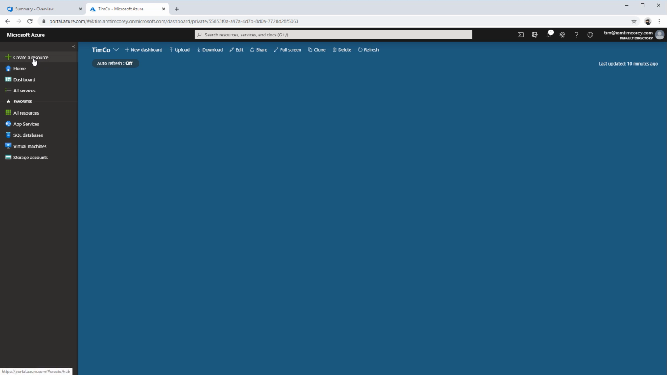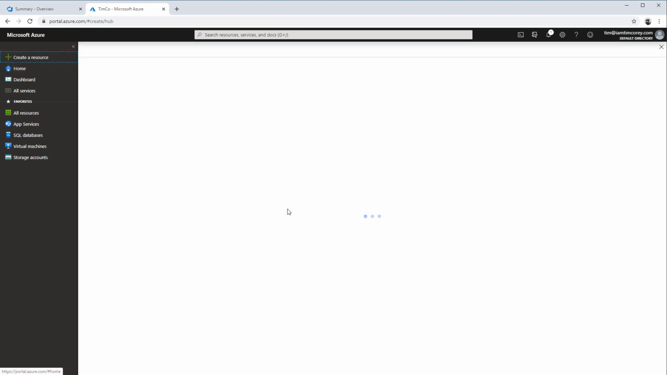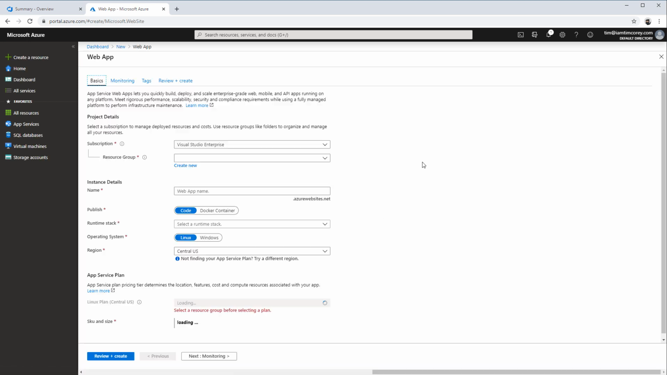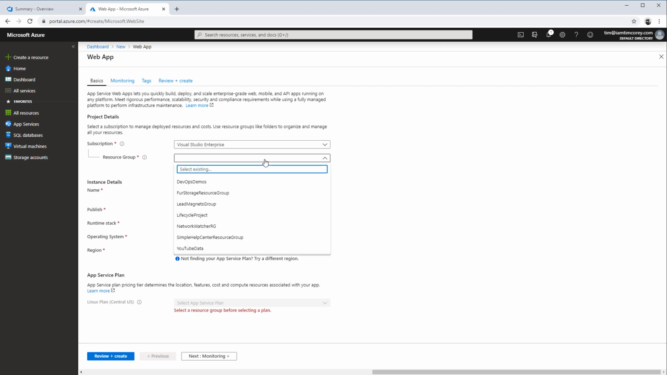So let's create a resource. And if you're on this dashboard, when you say pin to dashboard, it's going to pin to this dashboard. So we're going to create a resource up here, and we're going to select web application or web app. And you have to have a subscription. So mine is a Visual Studio Enterprise subscription and a resource group.